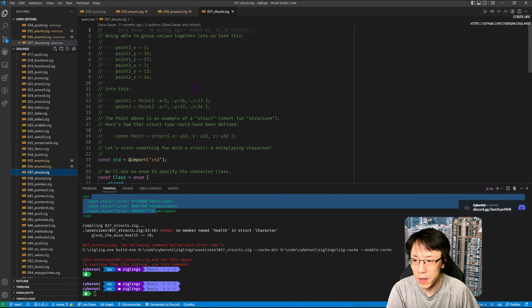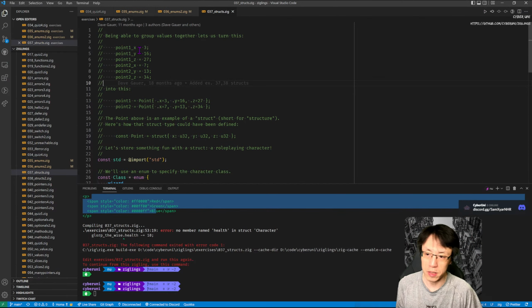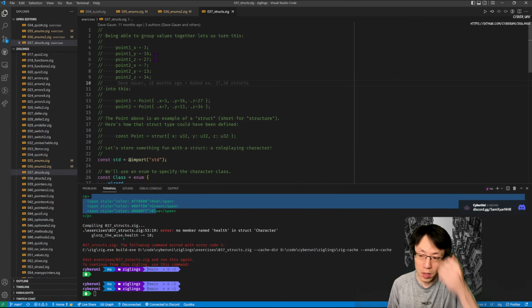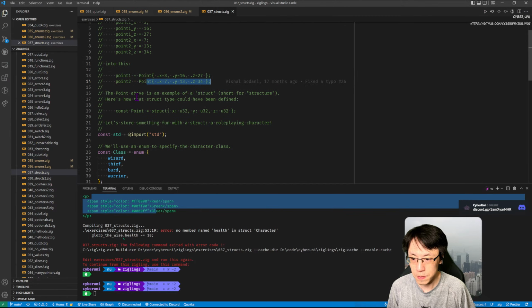All right, that's fine. So let's take a look at structs. Being able to group values together lets us return this, so basically create a struct. This is what it's about. Define a point with x, y, and z. So just define it.